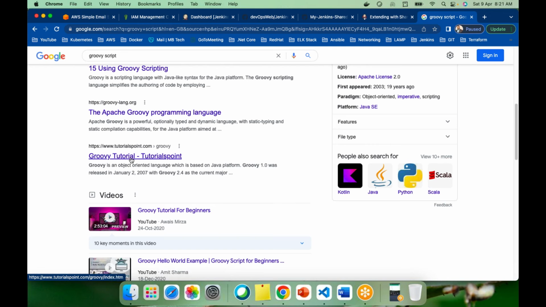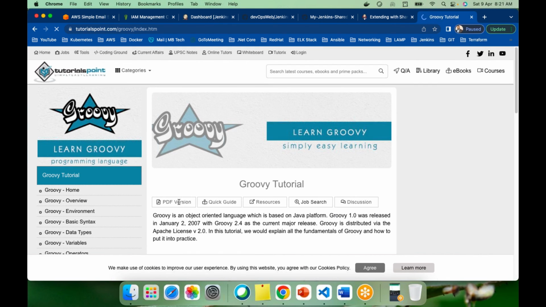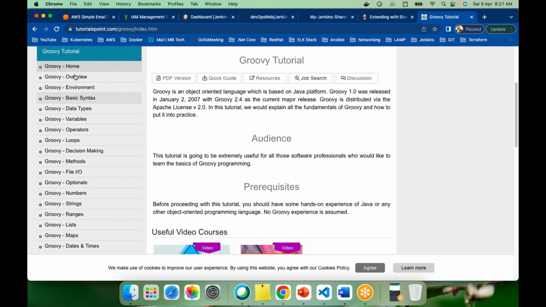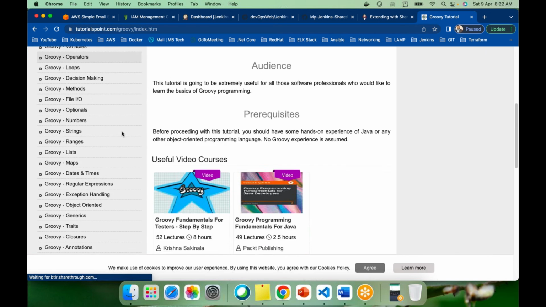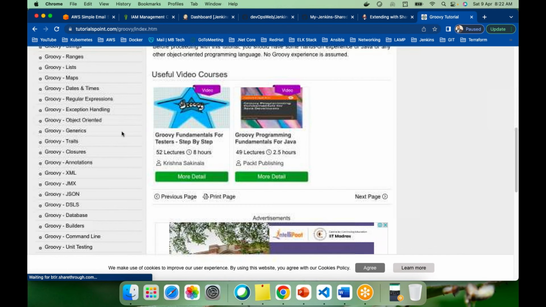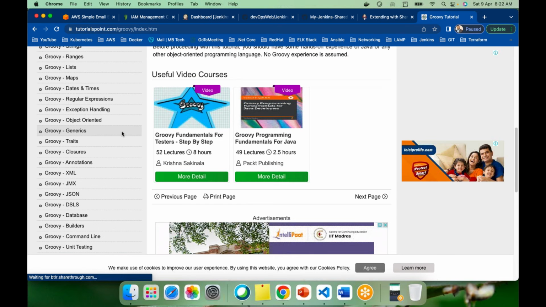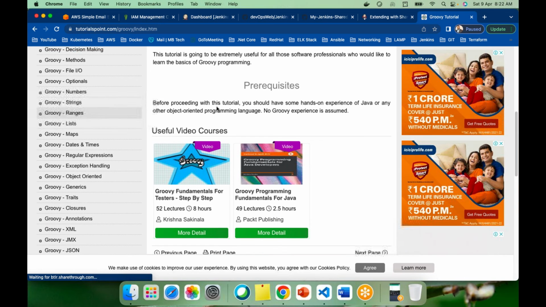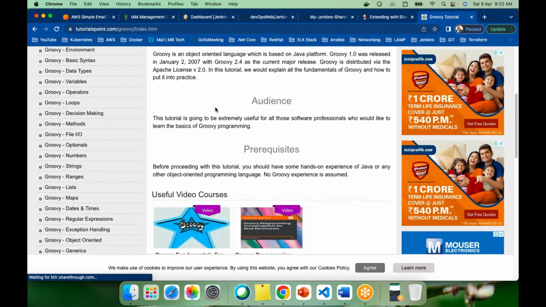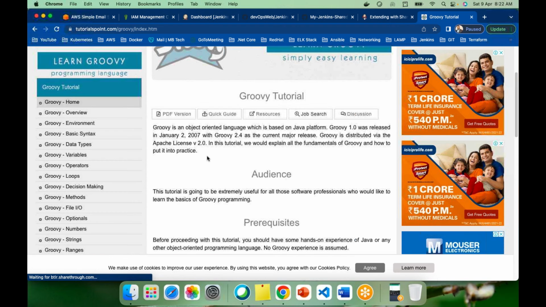If you are using a different method, then you can just give a method name, and I'll follow one link for Groovy script. I would say just use docs.oracle. It will have good things. Or if you want, you can use Tutorials Point. This is a very good one for Groovy. Just follow Tutorials Point, and you'll find how you can write the Groovy syntax.